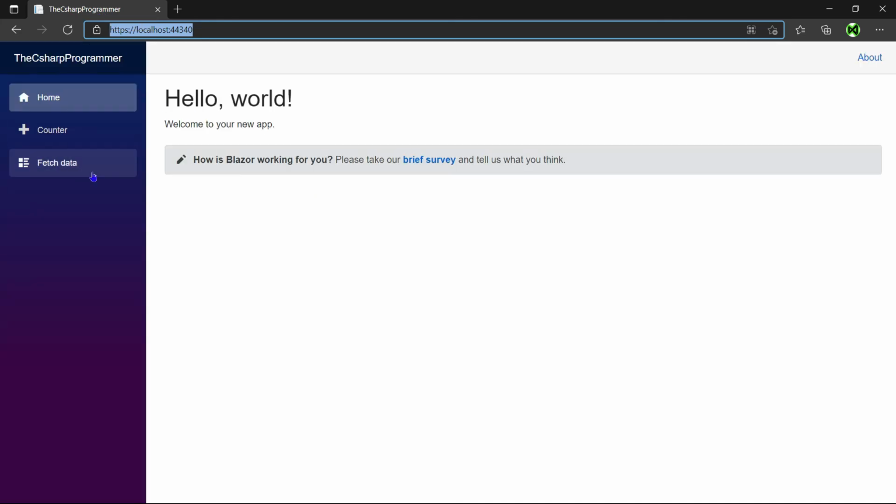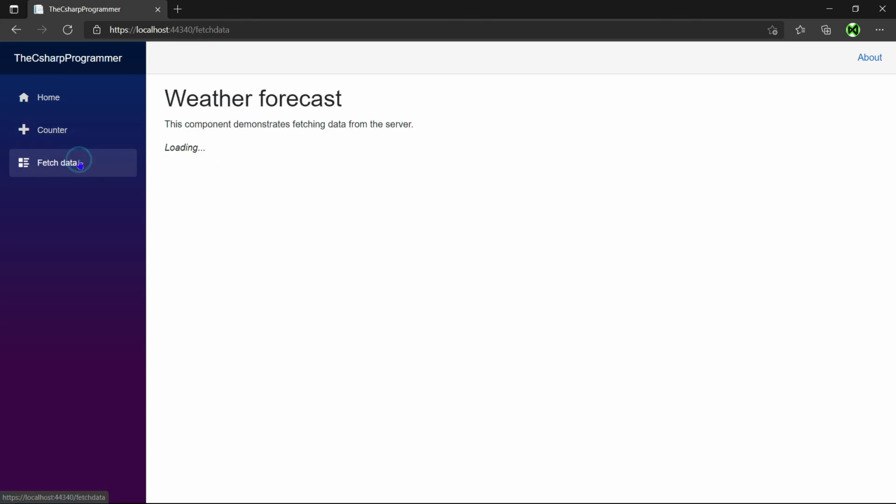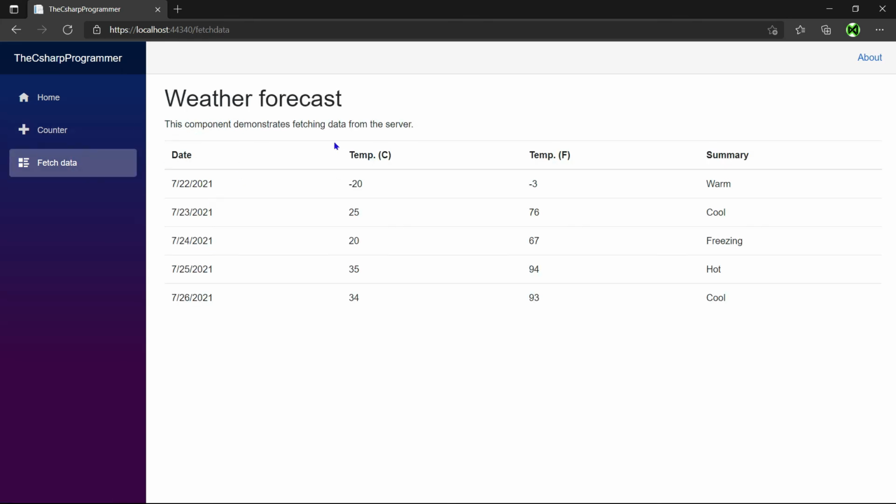All right, so there we have it. This is the default template. We have hello world, we have our counter page there. When we click our counter page, our click me button here keeps on counting. Then we can go to our weather forecast page, that's the fetch data page. So that's the default template that is offered to us by Microsoft.